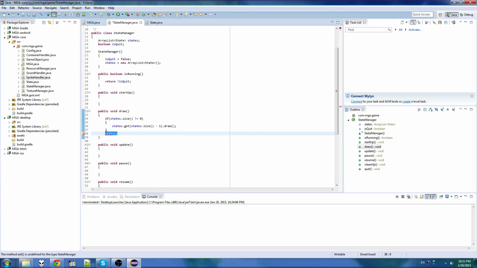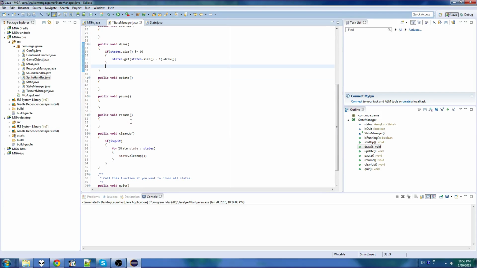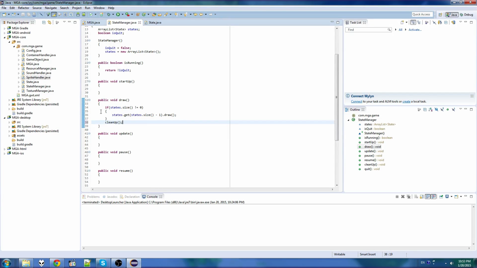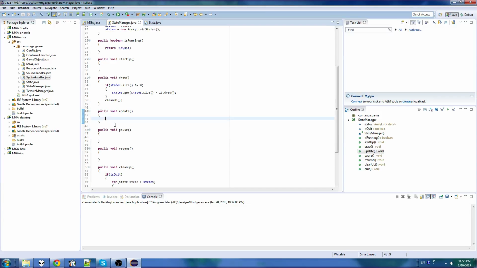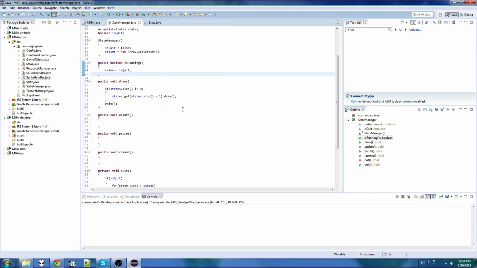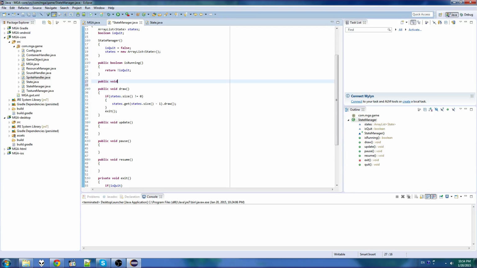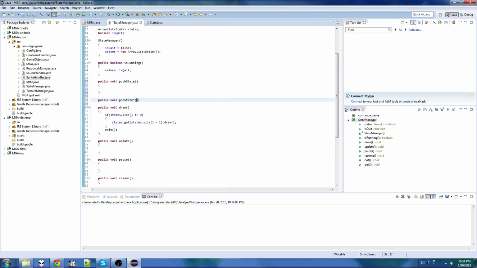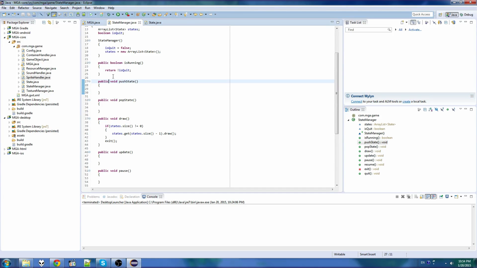So now we can just check. Yeah, cleanup. Should I just rename this exit? So I'm gonna call this private. That I'm gonna call this exit here. I don't really need that. It's running draw. Now I need to do void push state. Public void pop state. State.